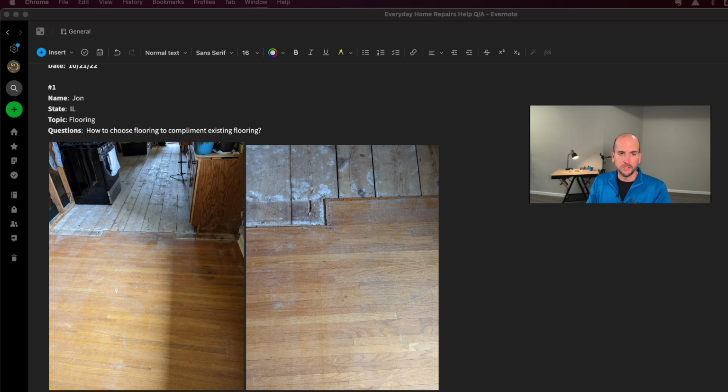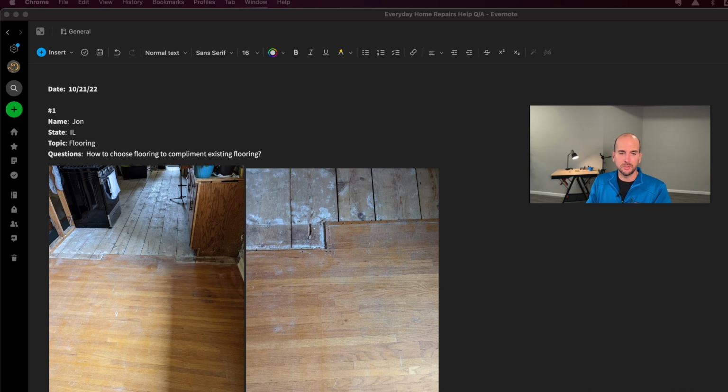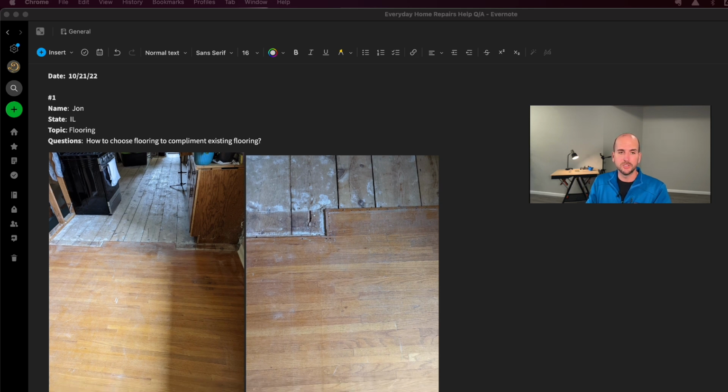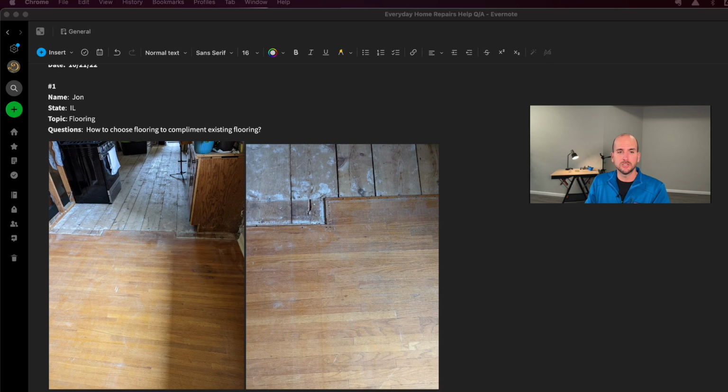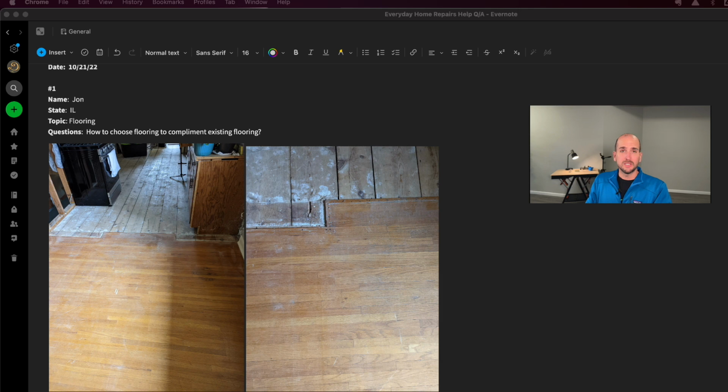We have larger wood planks that are probably 3/4 of an inch thick for the subfloor. So this is a little bit older home because you're not seeing OSB or plywood as your subfloor. And then we have probably an oak floor, very narrow boards there, probably only 1/2 of an inch thick if I had to guess. So the question here, complement.